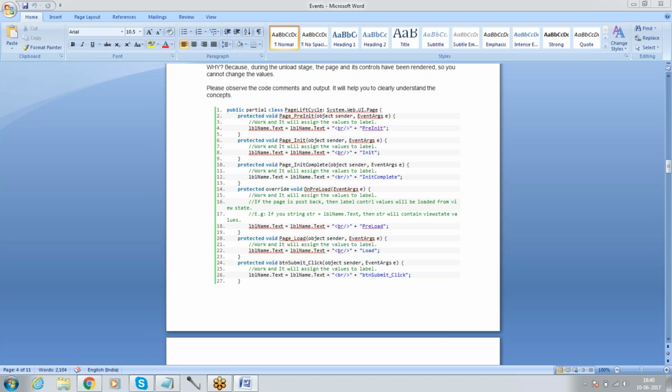Hi, today we'll see how to work with different page lifecycle events in a practical way. We already discussed that we have different phases of events: pre-init, init, init complete, on preload, page load and control level events, pre-render, save state complete, render, and then page unload. These are the different kinds of events available in ASP.NET, and we are going to work with each and every event.